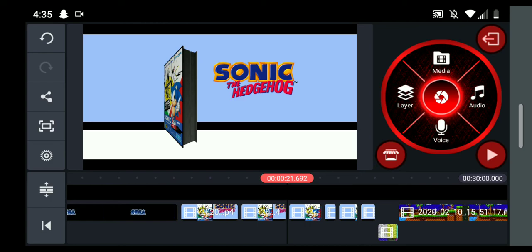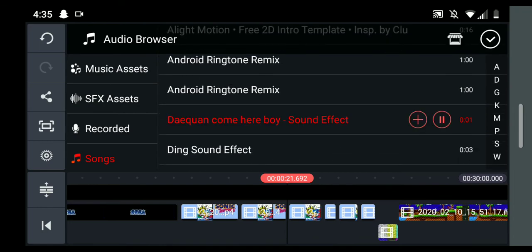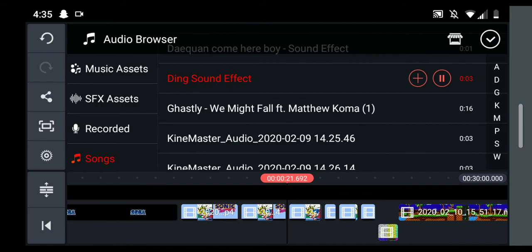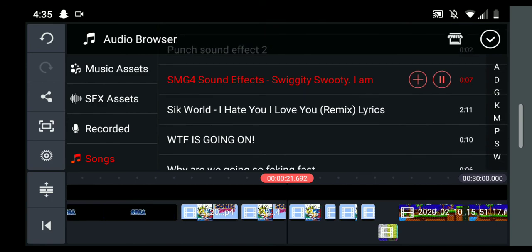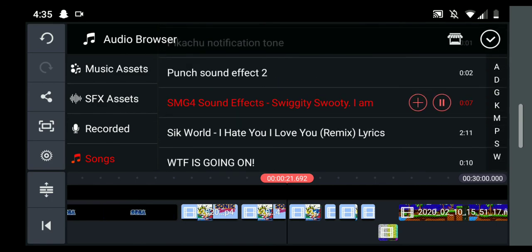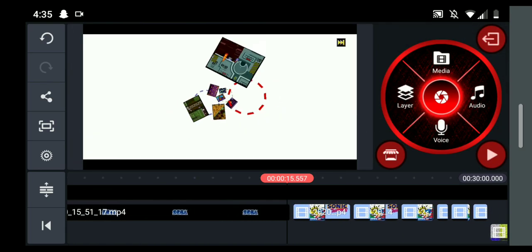So that's where I got my sound effects from, like come here, boy. Yeah, that's where I got that from. The ding sound effect. I got a whole bunch of swiggity swooty. I'm coming for the booty. Yeah, I remember that from the last one. I should have put a different sound effect, but you guys know the gist.